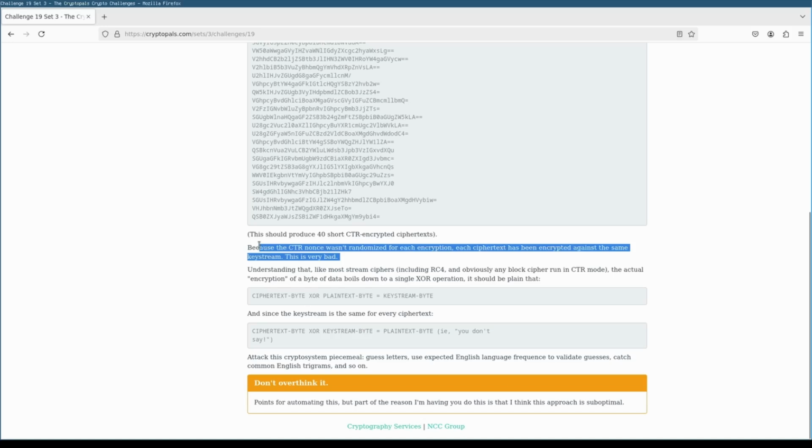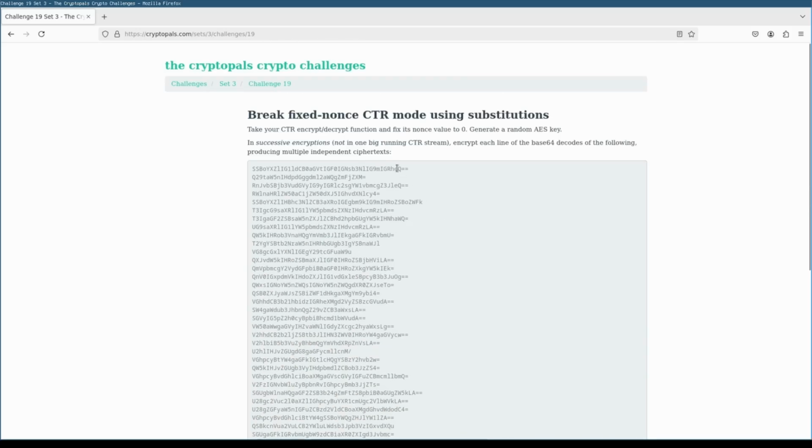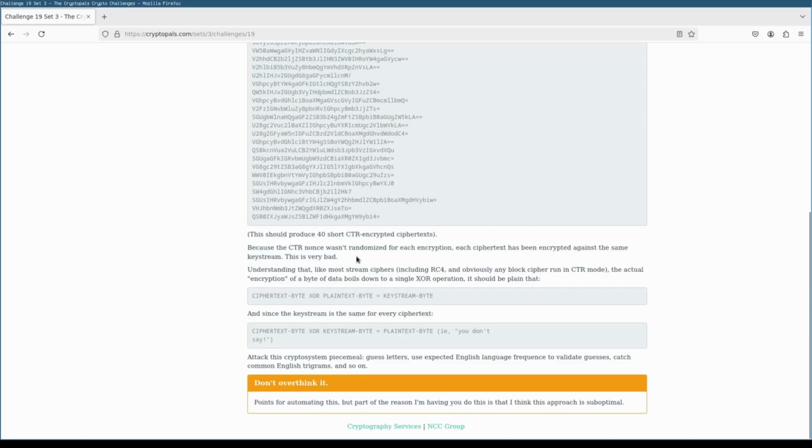Walking through the text of the challenge here, we have this note. The counter nonce wasn't randomized because that's the challenge. It's specified that it shouldn't be randomized. Yeah, we have the nonce value fixed to 0 up here, and a random AES key. So because the counter nonce wasn't randomized, we have a repeating key stream that's been used against each of these messages.